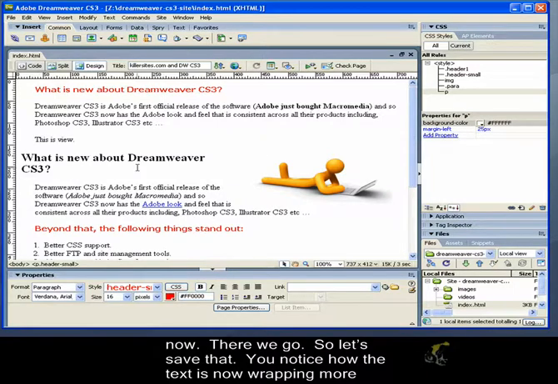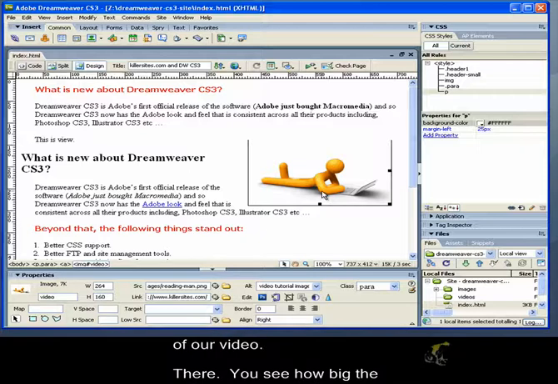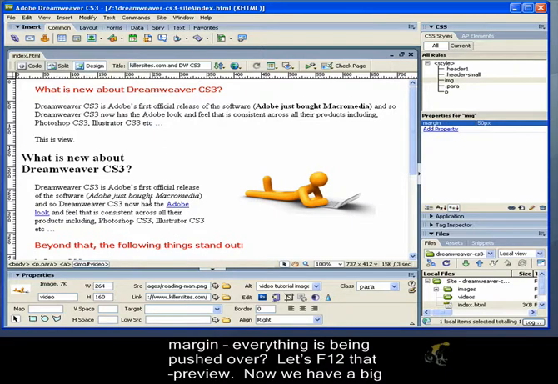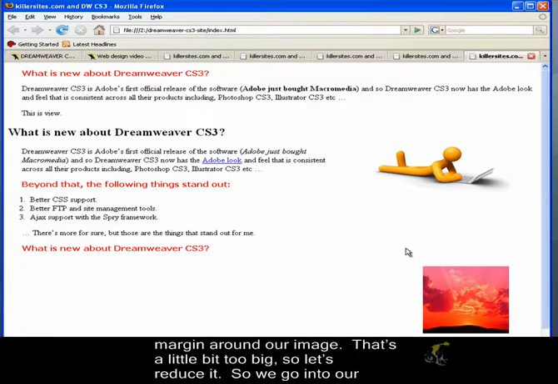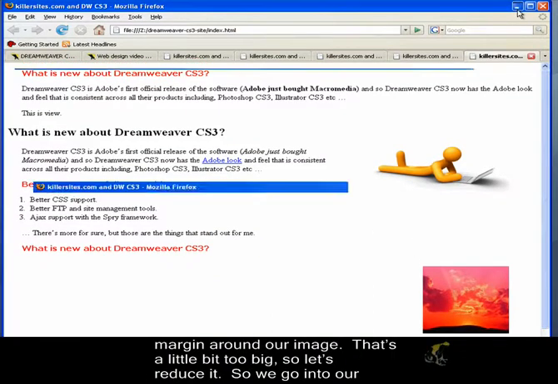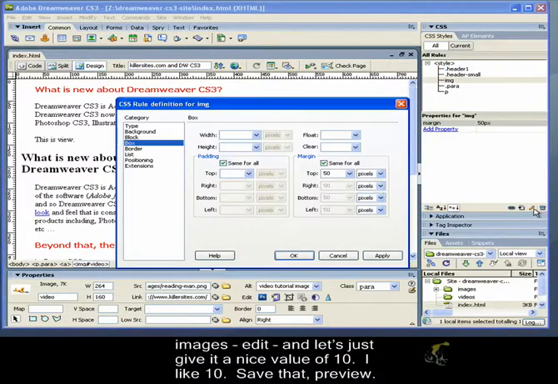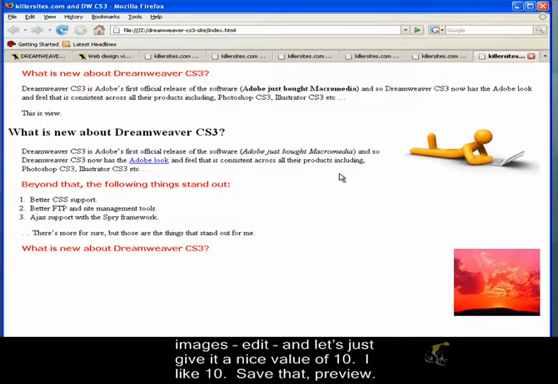You notice how the text is now wrapping more because the image has a much bigger border. Let's give it an even bigger border for the sake of our video. Now you see how big the margin is, everything's being pushed over. Let's F12 that, preview. Now we have a big margin around our image. It's a little bit too big, so let's reduce it. So we go into our images, edit, and let's just give it a nice value of 10. I like 10. Save that, preview, and there we go.